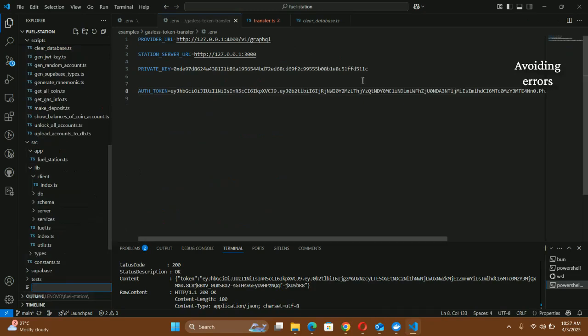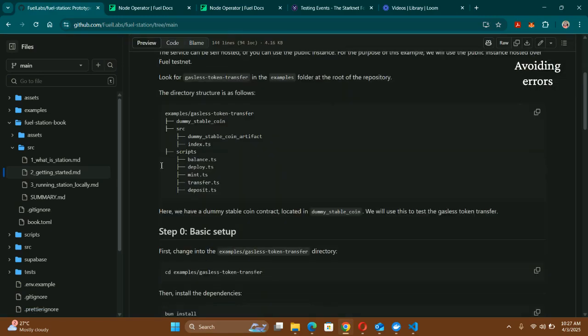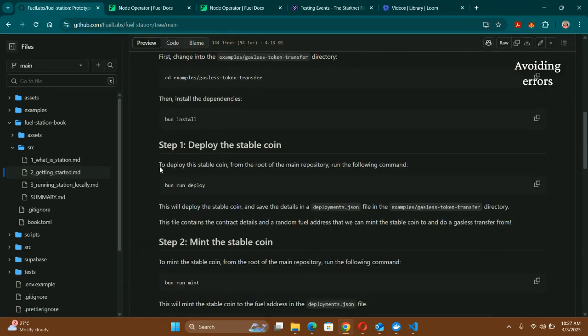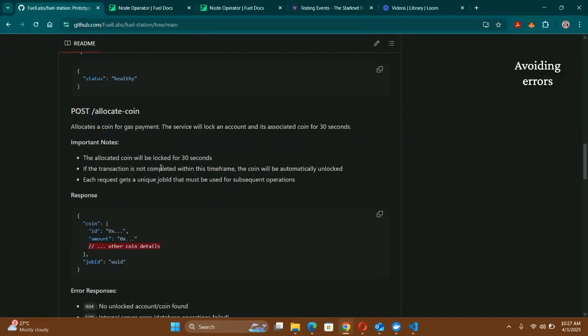So there we have it. We're able to perform a gasless transaction without having any token through Fuel station payments, Paymaster.